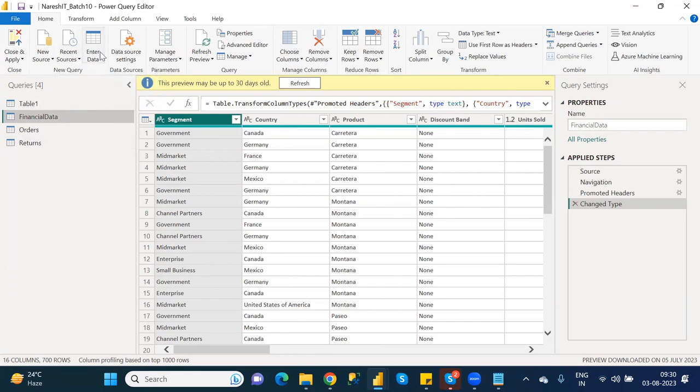Understand clearly or not? Next one is enter data. What will enter data do?